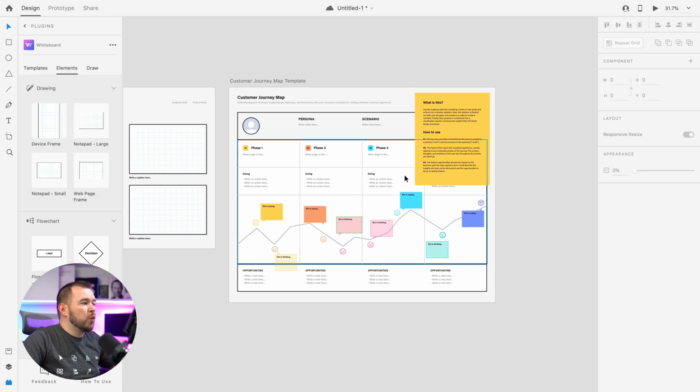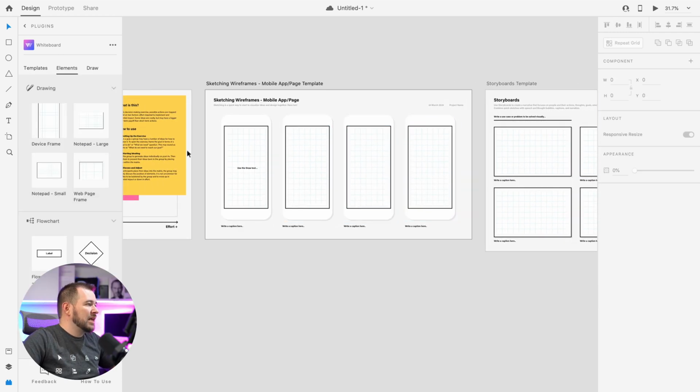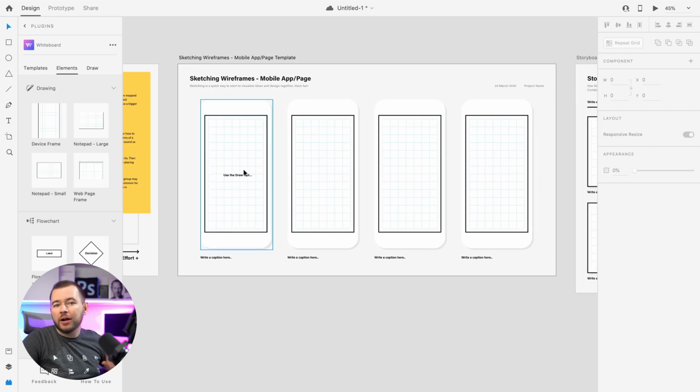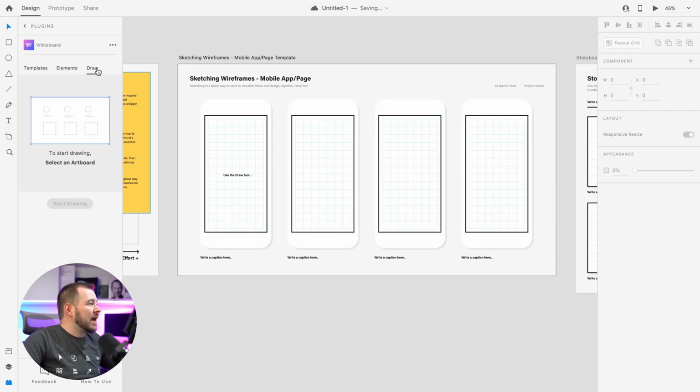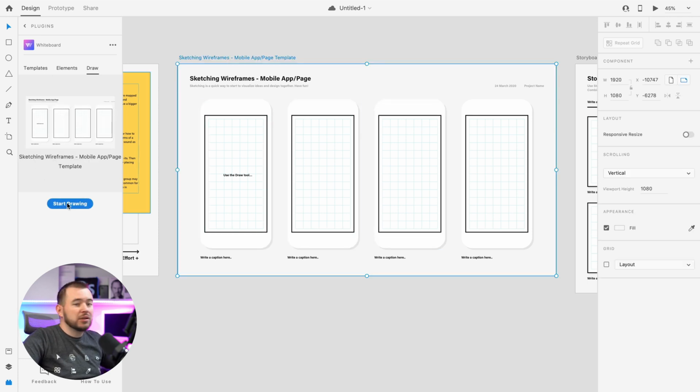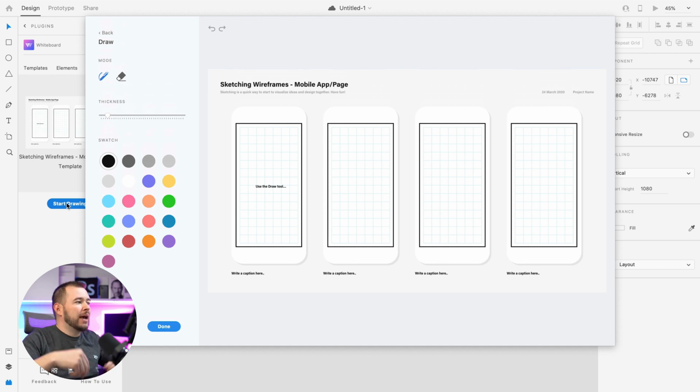So there are some other whiteboard options that are really nice too. So for example, if you want to sketch out some ideas on an iPhone screen, we have that here. And now we're going to go into the draw tab right here in the plugin. And we can click on this artboard right here and just click start drawing. And we have this nice panel pop up. We can choose our color and we have the thickness of our pen. I'm just going to do something right there. And we can just start drawing some ideas.